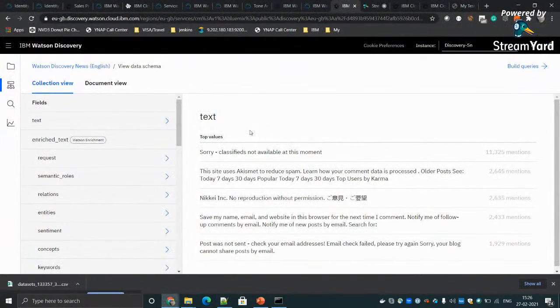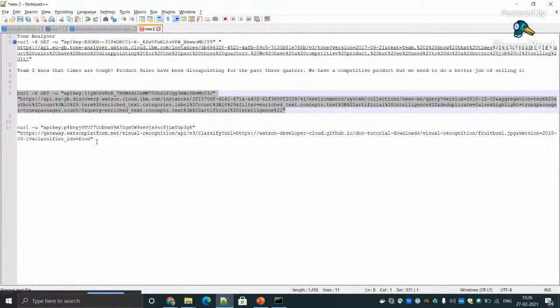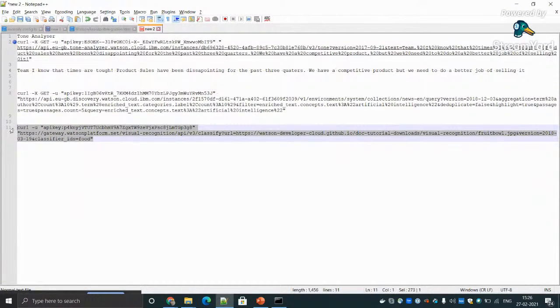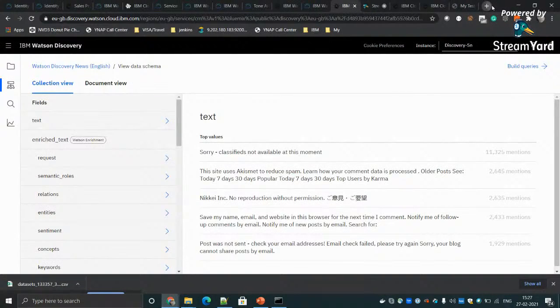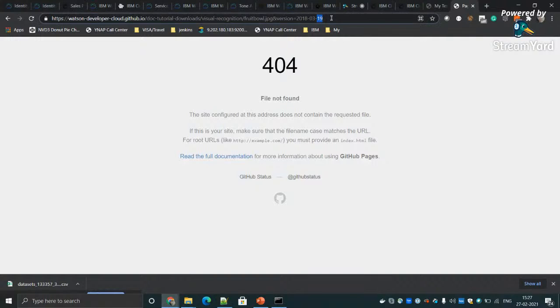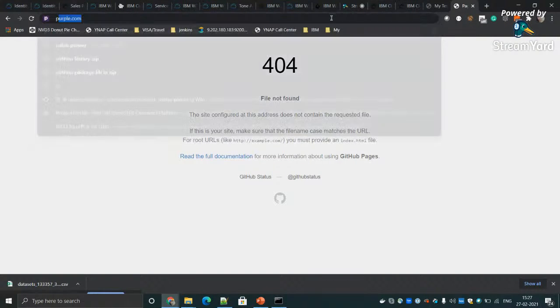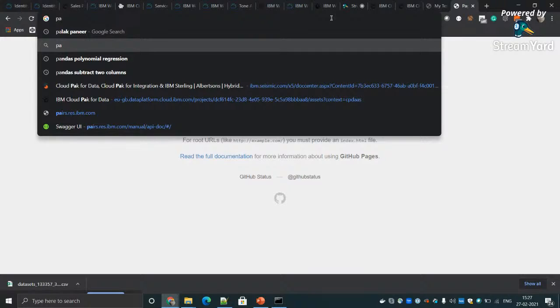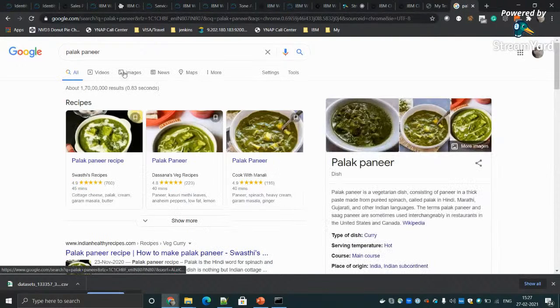The one more service which I thought might be interesting to show is Watson Visual Recognition. So in case you want Watson to recognize some food based on some of your images, you can just give some image URL. Based on your image URL, it can directly identify what kind of image it is and classify it. So this is not available. Let's just pick any food, maybe palak paneer or whatever food you want.